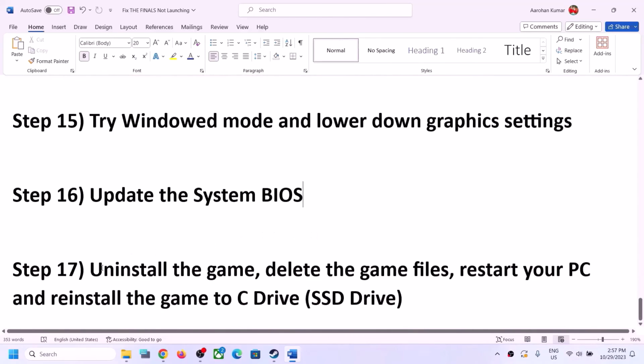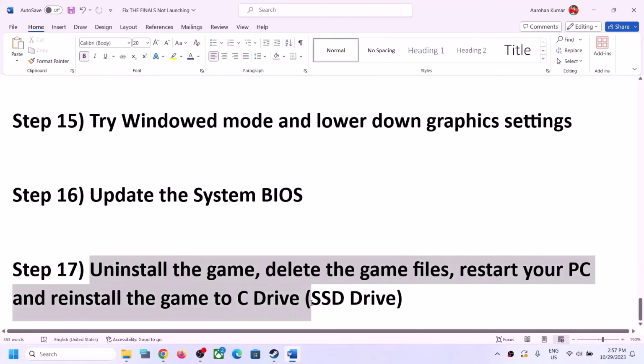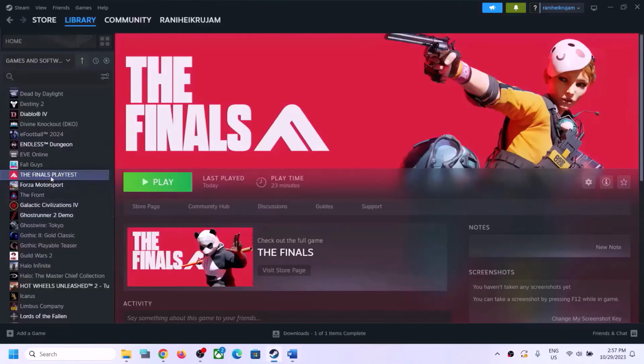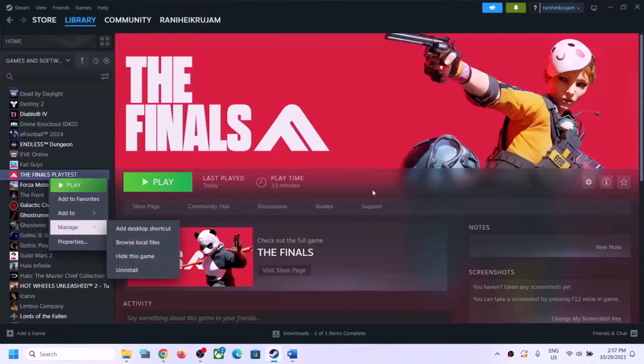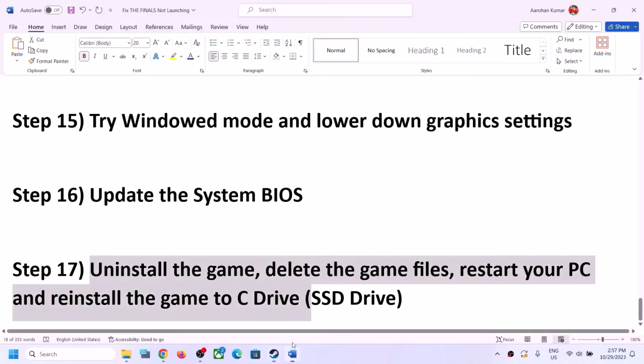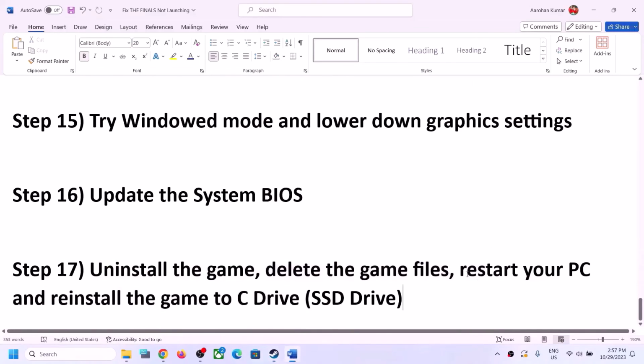Now the last step is to uninstall the game and reinstall the game to different drives. If nothing is working, you can uninstall the game. After you uninstall the game, go to the game installation folder, delete the game folder, and then restart your computer and then reinstall the game to different drives. If you have another SSD, you can try install the game to different drive and then check.